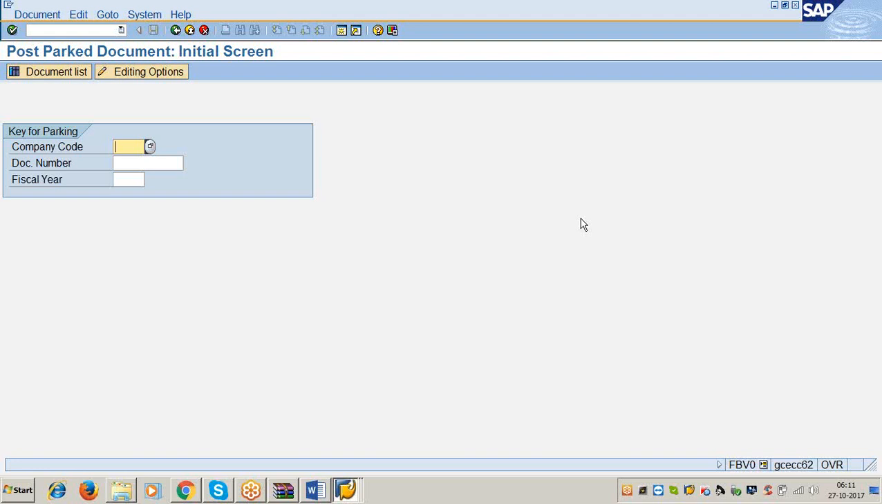Workflow is not the job of the FI consultant. It is the job of the ABAP consultant. But I am telling you one transaction code where they can configure the workflow: SWDD.